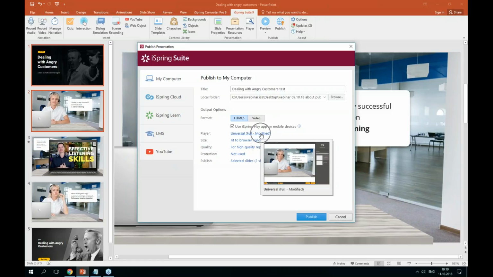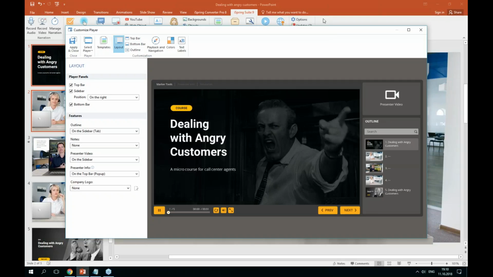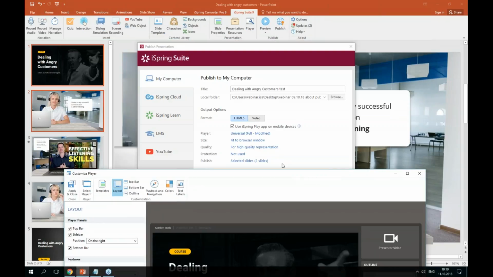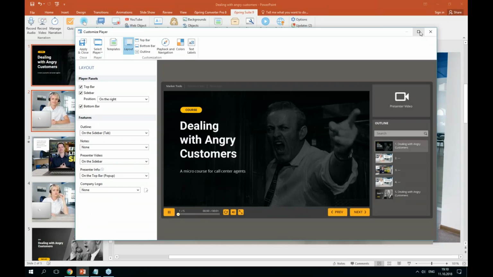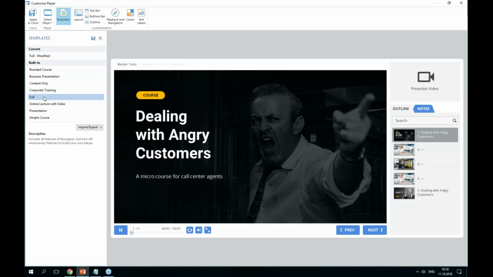So let's open the player and see what we can change there by clicking this link called Universal in my case. So, the Universal Player comes with a ready-to-use set of templates for various types of content. If you want to display the full player with notes, an outline, talking heads, for example, if you recorded a video narration in the Manage Narration, then you can select the full Universal Player mode here. Full.